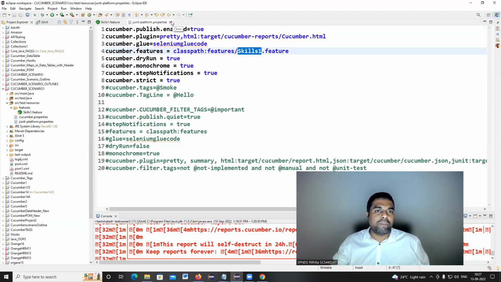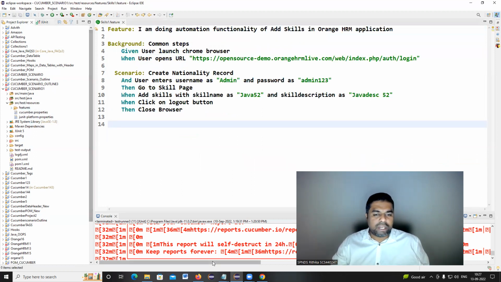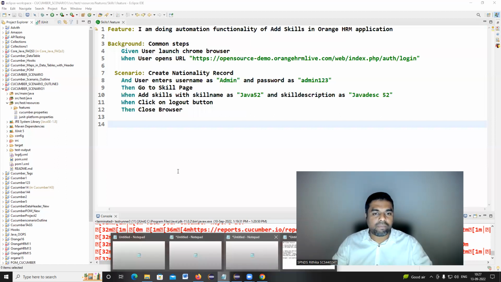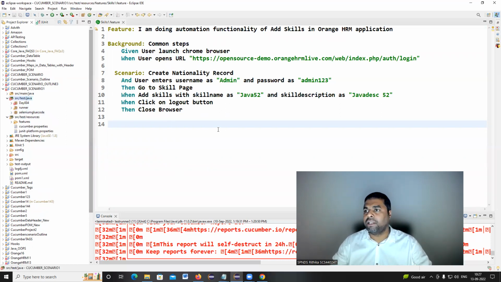I'm closing my JUnit platform.properties file. Okay, that's it. Now the next point is I'm navigating to SRC test Java. Under SRC test Java, generally we can create packages and write our Selenium programs.